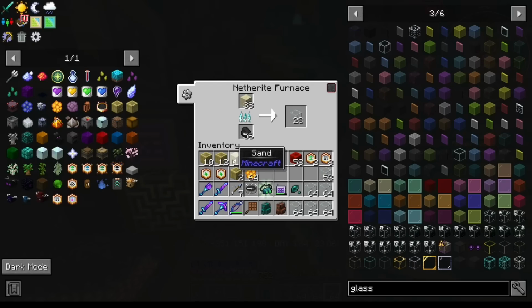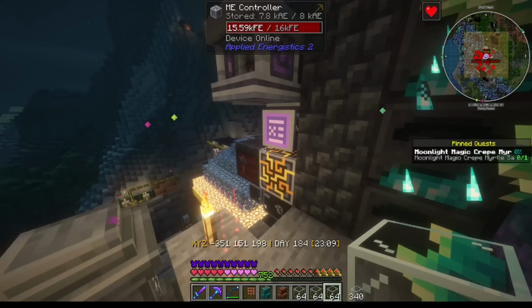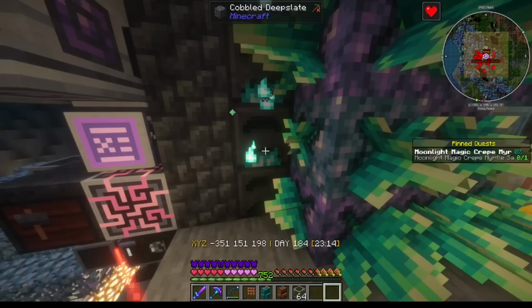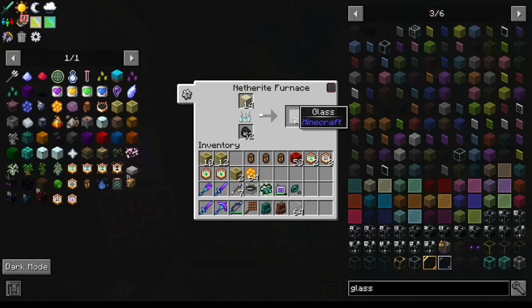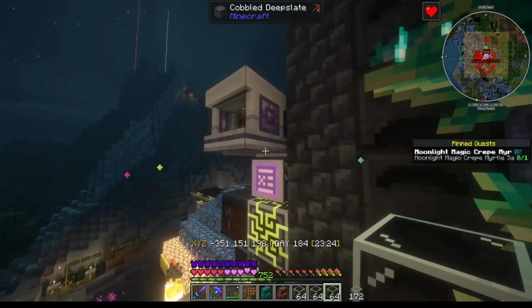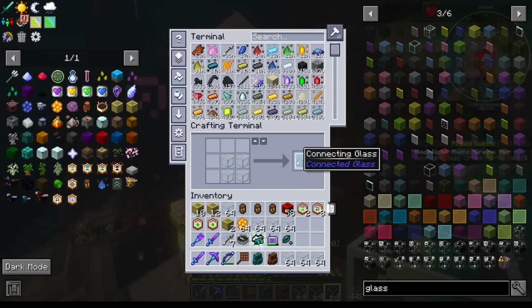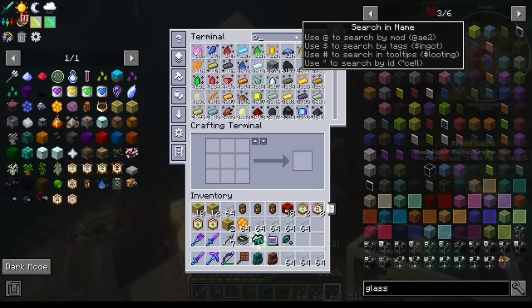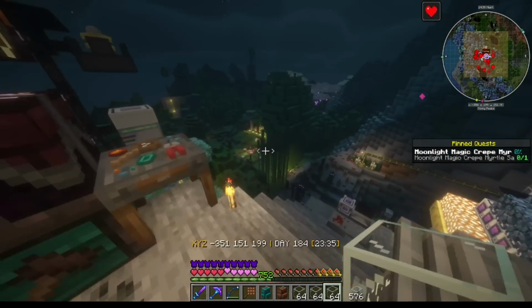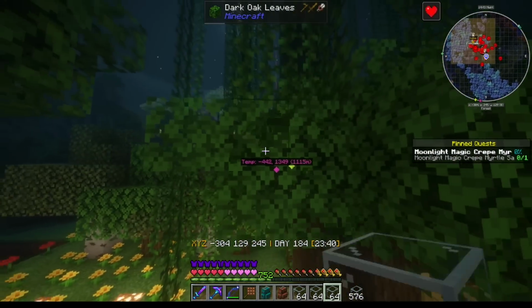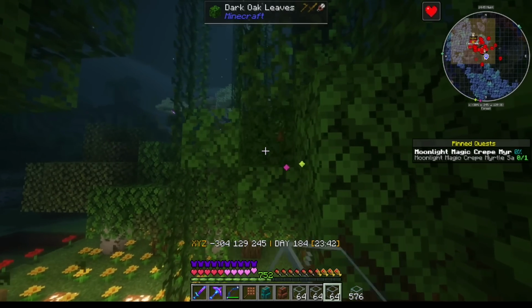Of course, this is not going to be perfect science. We're just getting as much glass as we possibly can. Of course, we're getting connected glass as well. Waiting until everything is fully smelted before I start crafting anything up, because otherwise it's going to be suboptimal. So we get glass, and then now we chuck all that stuff in there, and we get all the connecting glass that we can. So 576, which should be a good enough amount for me to surround these 2 trees.